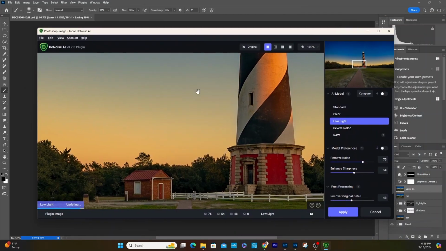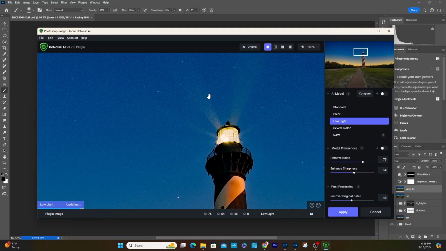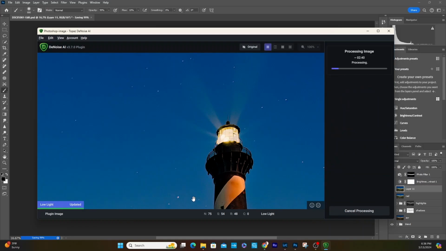I'll move it over here so you can see it. It's going to do our denoise and our sharpening all at once. So you can see that's a pretty big difference from our night sky part. You can see the noise there from shooting at a high ISO for a night shot, and then Topaz takes it right out. I don't have to do anything, just apply.